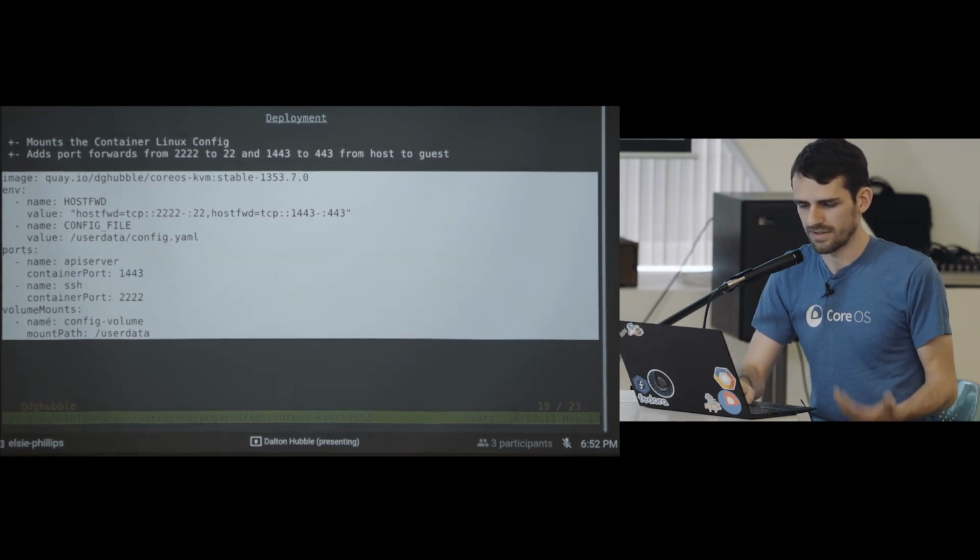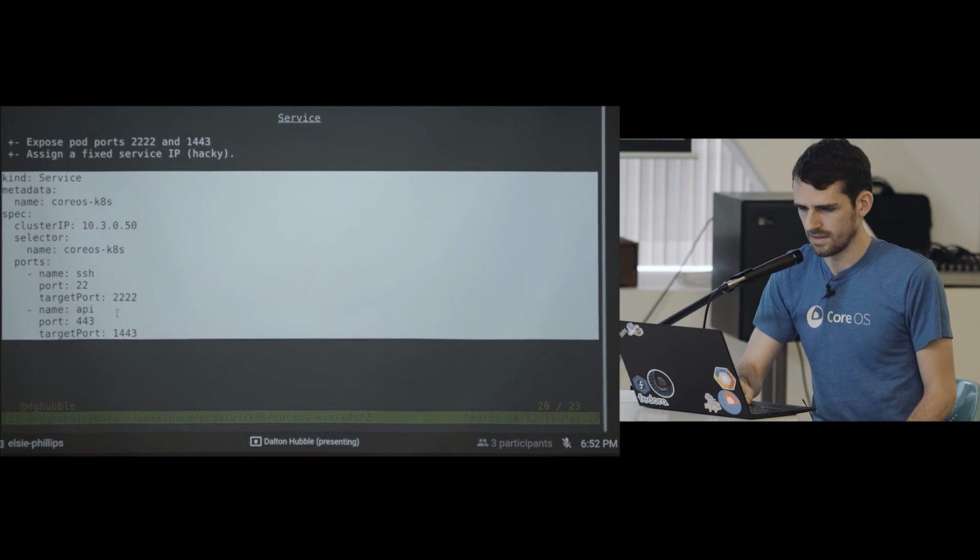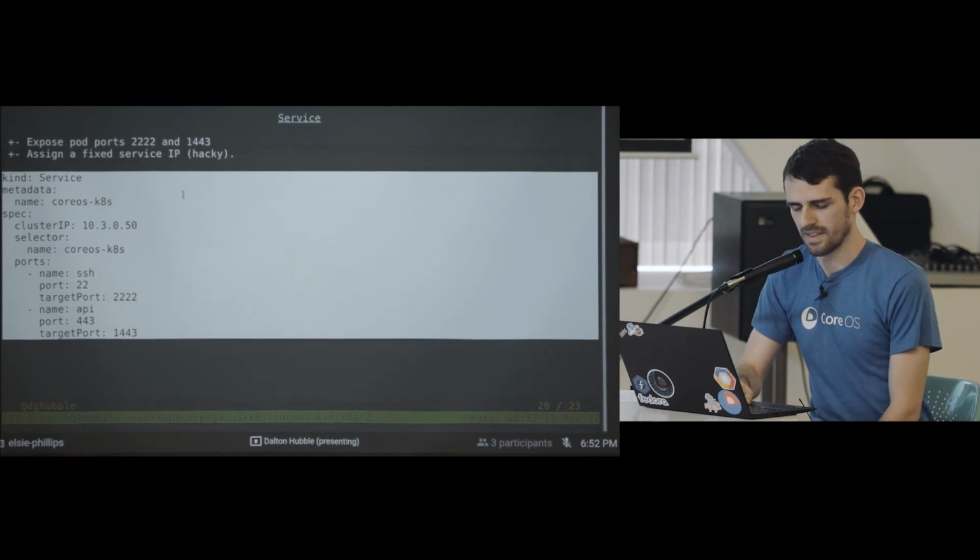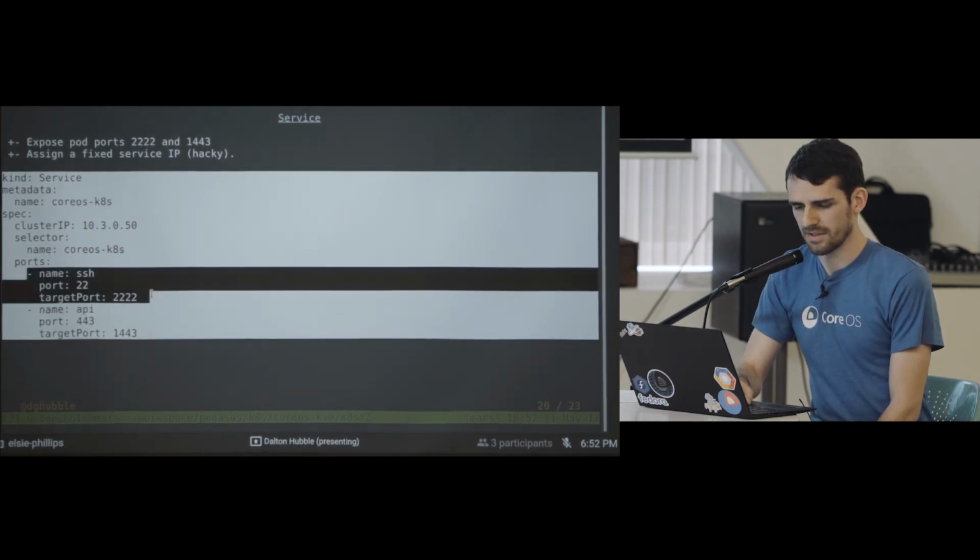And the final part is we're mounting in a config map, which I'll get to, I think, next. And that config map will tell the machine what to do. Oh, nope, we're going to talk about the service first. So the service is just remapping those back to 22 and 443.